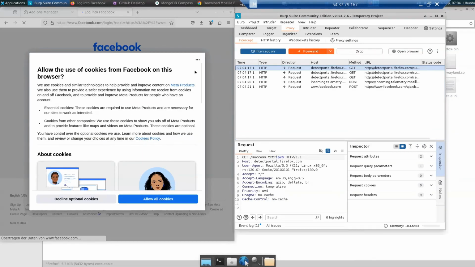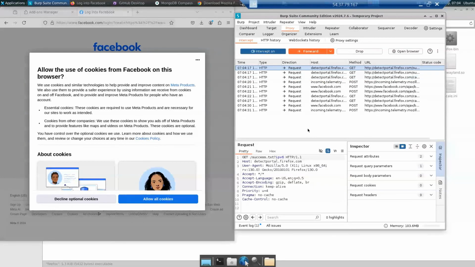So yes, this is how you set up Firefox with Foxy Proxy and Burp Suite. The same process is for Chrome. You have to install the Foxy Proxy extension, then download the certificate and upload it back to Chrome.